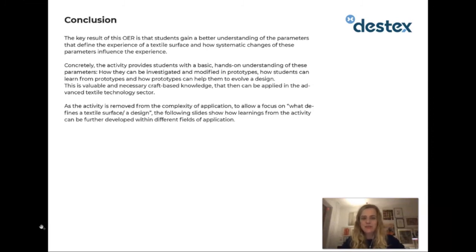Concretely, the activity provides students with basic hands-on understanding of these parameters, how they can be investigated and modified in prototypes, how students can learn from prototypes, and how prototypes can help them to evolve a design. This is valuable and necessary craft-based knowledge that can then be applied in advanced textile technology. As the activity is removed from the complexity of application, to allow a focus on what defines a textile surface or a design, the following slides show how learnings from this activity can be further developed within different fields of application.